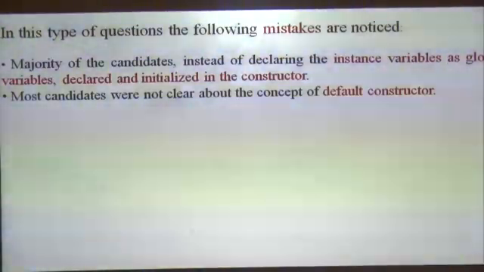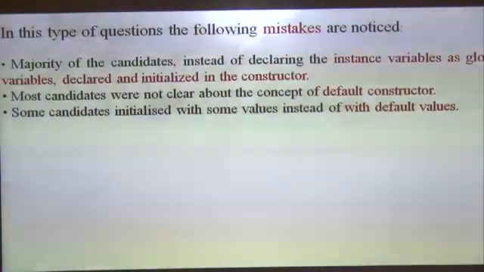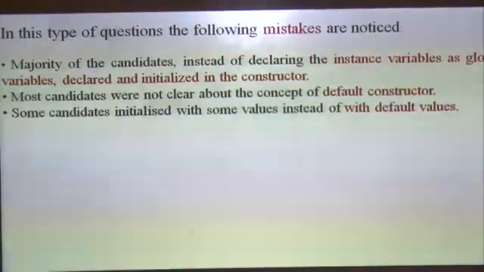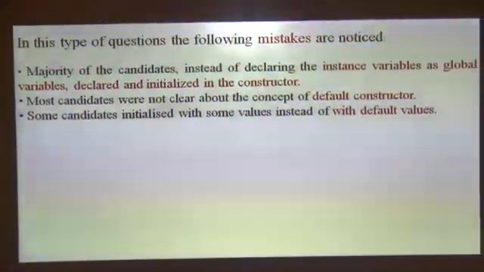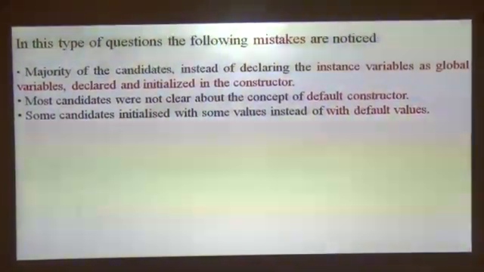As I said, you should have a clear concept of default constructor. Default constructors are used to give the default values to the instance variables. That is initializing the variables within the default constructor by giving the default values. Then the other mistake that you make is some candidates initialize with values instead of the default value. When you are initializing the variables within the default constructor, give them the default values. Don't give random numbers, zeros.